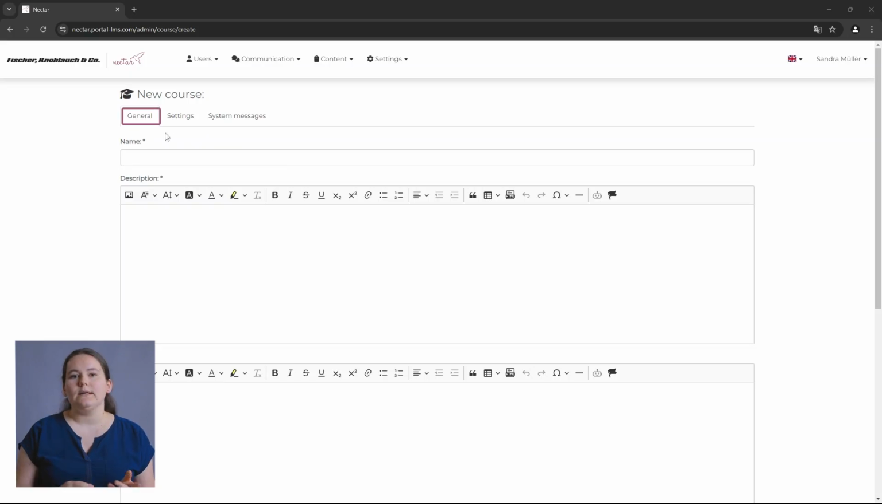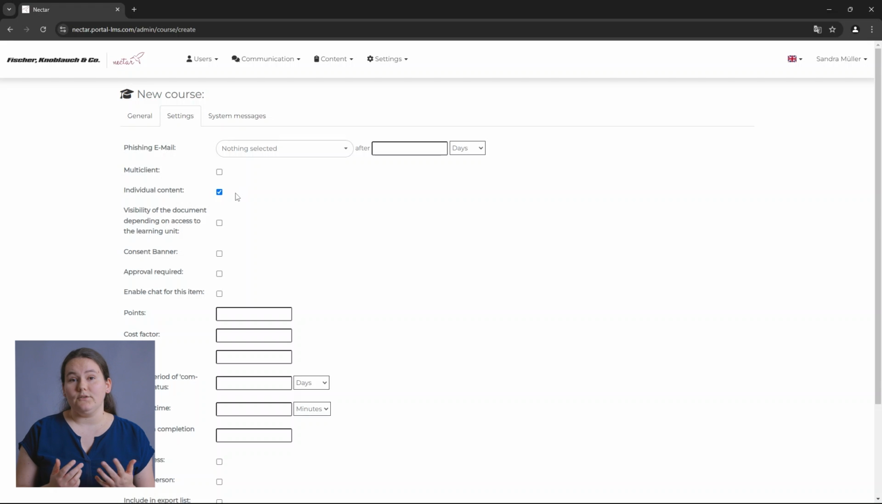As some changes have also been made for the creation of learning content, we've also made some adjustments here. The areas General, Settings, and System messages are now clearly separated from each other. Furthermore, the following options have been added. The individual content checkbox is now activated by default. This way, you can assign learning units directly to one learner in their profile.